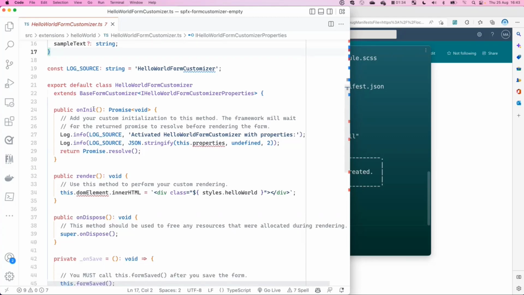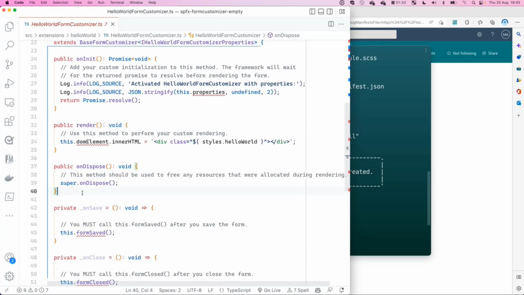Next, you have the same onInit method that you have in web parts and extension. You have the render because there's a UI part to it. You want to build a form customizer that has a UI to it. So you need to have a render so that you can render on the page the HTML that you want to show. This part is exactly the same.